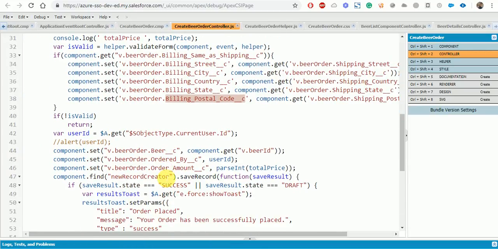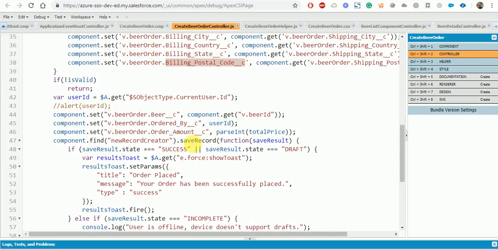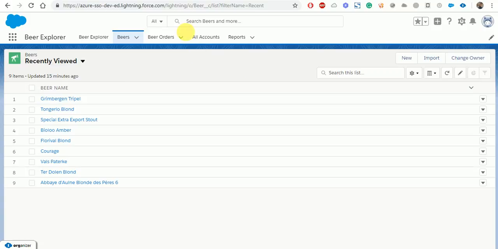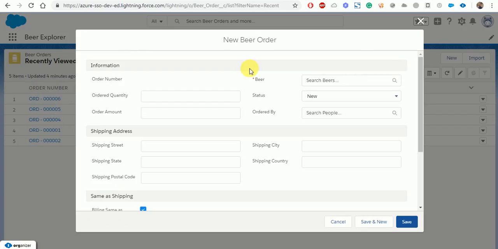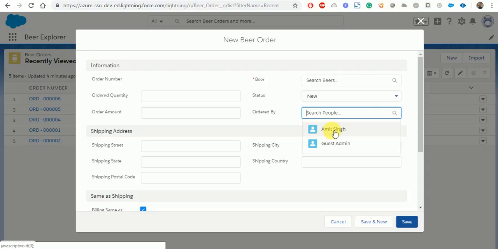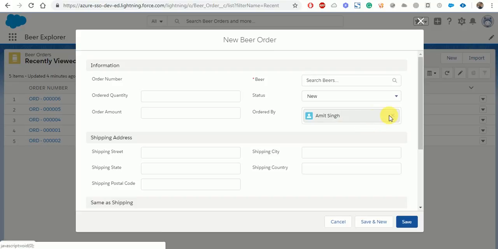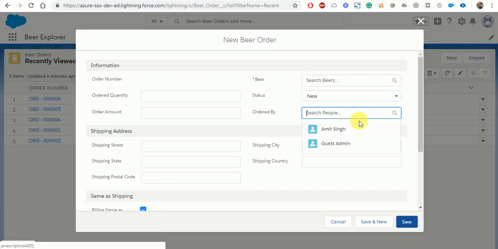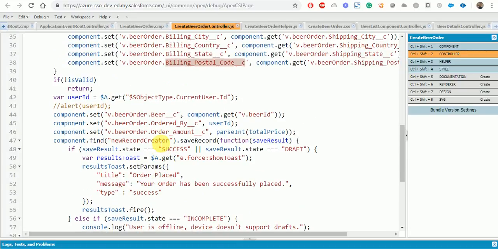And then for setting the current user, the user who is ordering the beer, we also need to set the order by here, the current user. As I am logged in as Amit Singh, I need to put this order by as a default value. I don't need to select the user to say who you are, because the user is already logged into the system. There is no sense in telling the user, hey, you need to select this order by. So for that there is a very simple way.